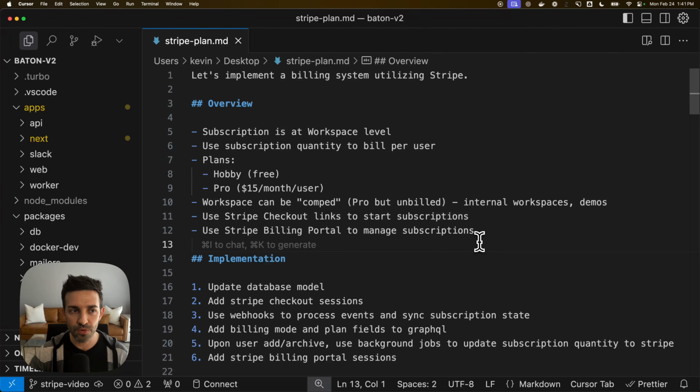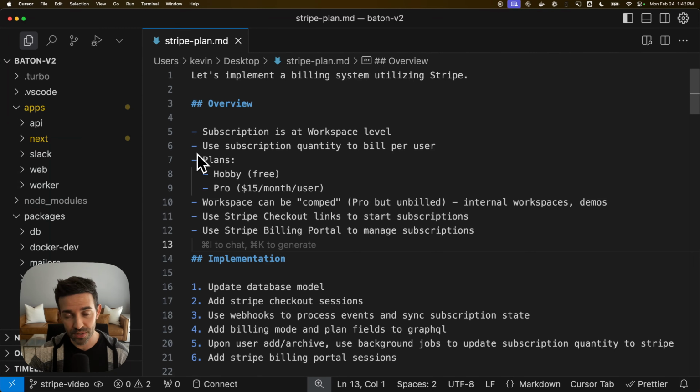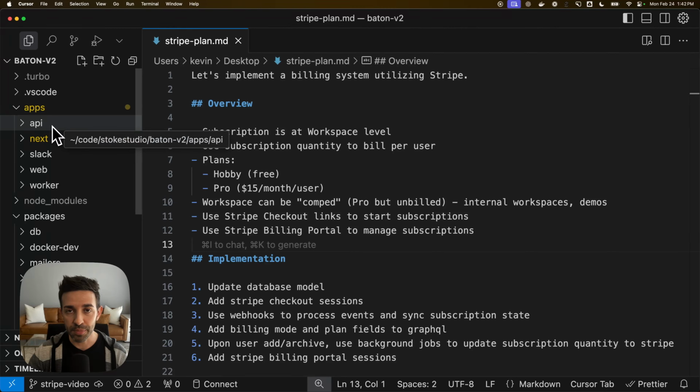So let me just show you very quickly how that is. It is a monorepo, so we're using a turborepo monorepo. We have several apps and several packages. So one app is the API app. That's our GraphQL API app. We'll be utilizing that here, as well as adding a webhook for listening to Stripe webhooks.